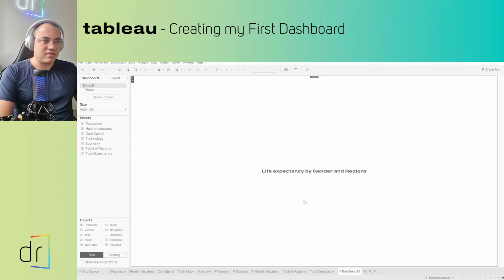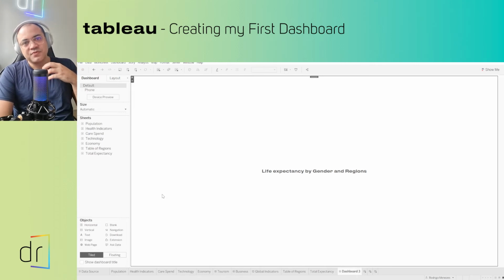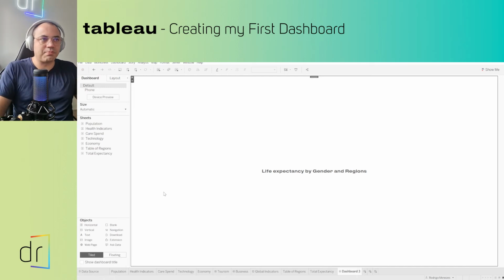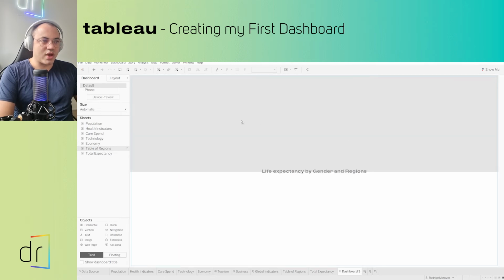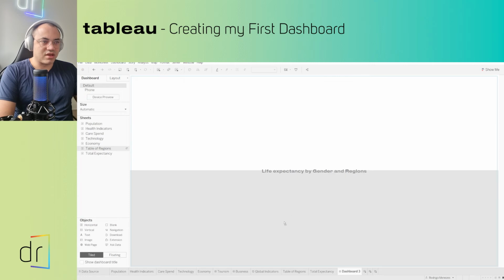Okay, then we can put some filters, the filter that we created. But to put the filter, we first have to put the sheets that we already created, and then we can select the filter to appear in our dashboard. Okay, I will click it here. The first one will be the table of regions. So I will click the name of the sheet, and I will select where I can put this sheet in my dashboard. I will put it in the lower part over here.